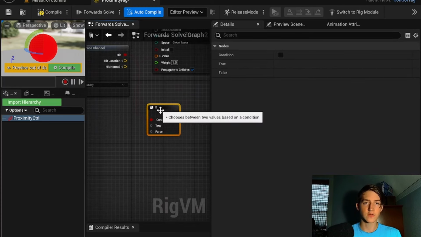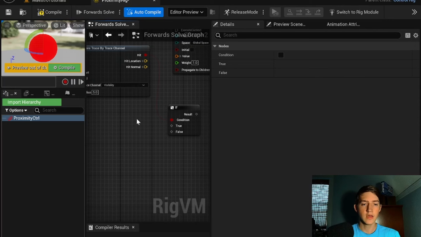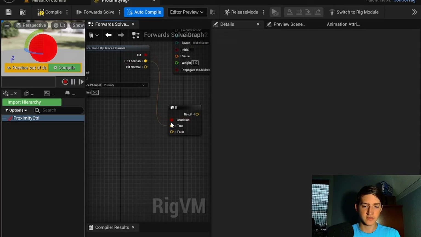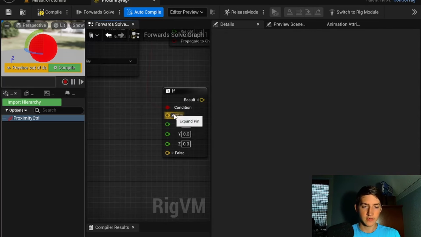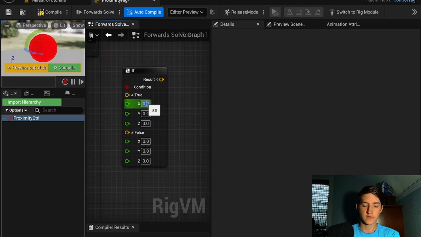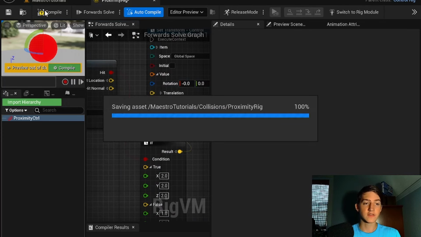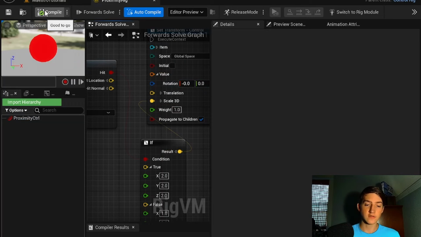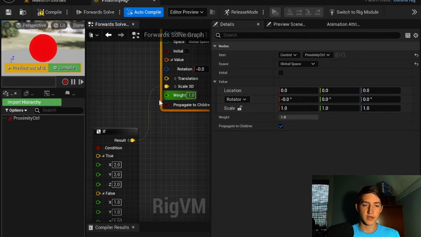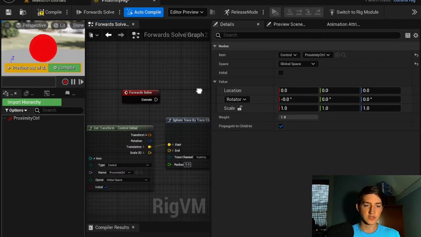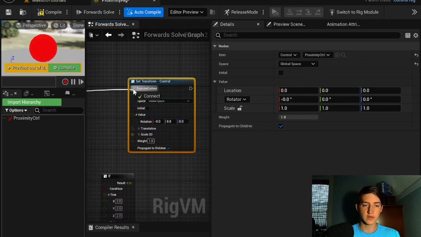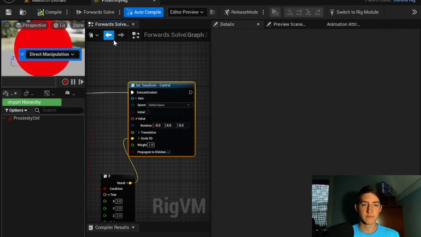And this if condition we're going to use to detect if there's something within the volume. So by default, I want to just have an indicator that something is within. So just like an indication that something hits. So I'm just going to pull this here so I can change this to vectors, pull it out. If it's true, we're going to set the value to 2. If it's false, we're going to set it to 1. And we're going to set this into our scale 3D, which means if there's a collision that occurs, our scale is going to be set to 2. Otherwise, it's going to be 1 by default. Now to connect this, you just go from the forward solve into the execute contents, compile, and that's that.